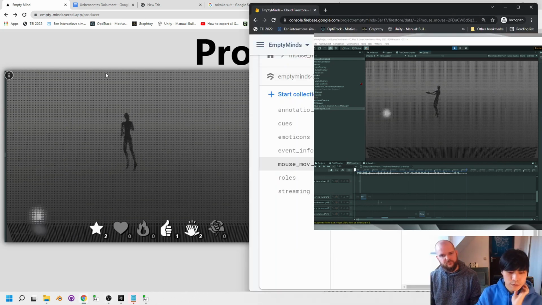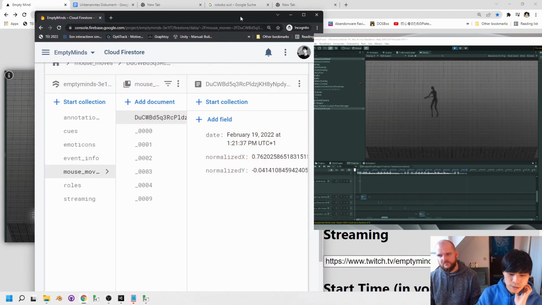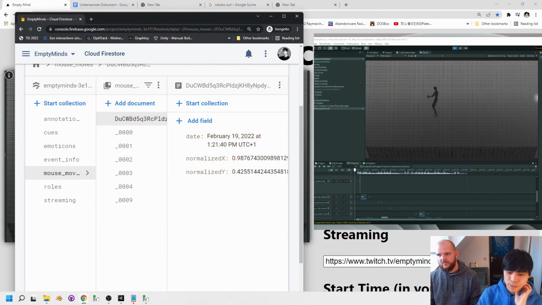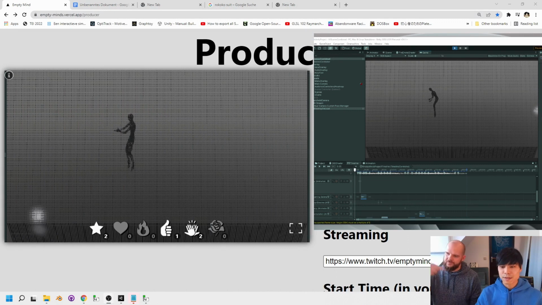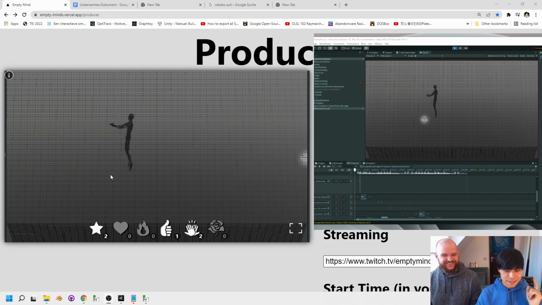As a recap, when I move the mouse, that updates these XY values on Firebase, and that's sent to Unity here, and then that's streamed from OBS to Twitch. What you see on this browser is connected to your mouse movement, but it goes all the way from Firebase to Unity to Twitch and comes back to the embedded viewer. So you have quite a long round trip.